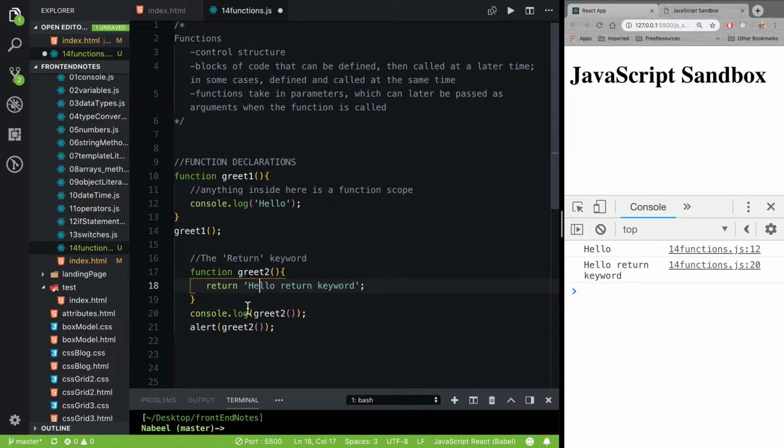And actually the return keyword, this part over here, will fall under the function declaration section. So this is like a subsection of it, just so you're mapping it correctly in your mind. Okay? Moving on, let's talk about parameters and arguments.